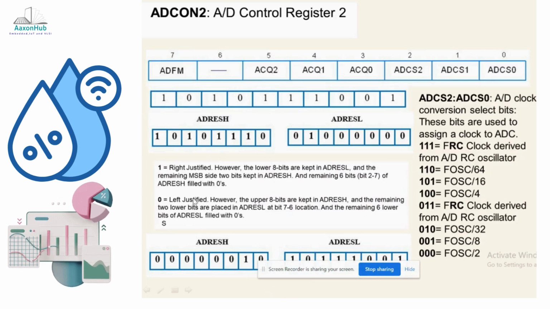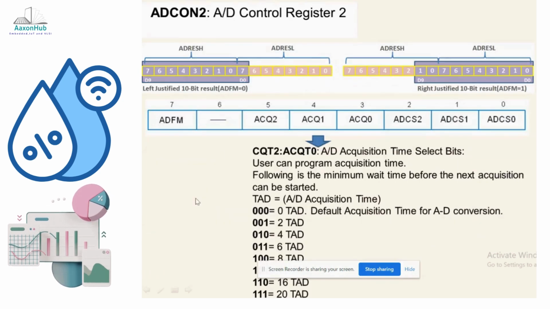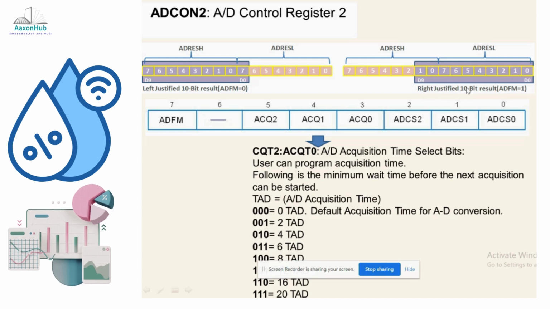And whenever the ADFM bit is 1, it is considered right justified, where the result will be stored from D0 up to D8, D9. These two bits are from your higher byte, and the bits remaining unused in the higher byte register will be padded with zeros. So this is how your ADC result will be stored with the help of the ADFM bit.